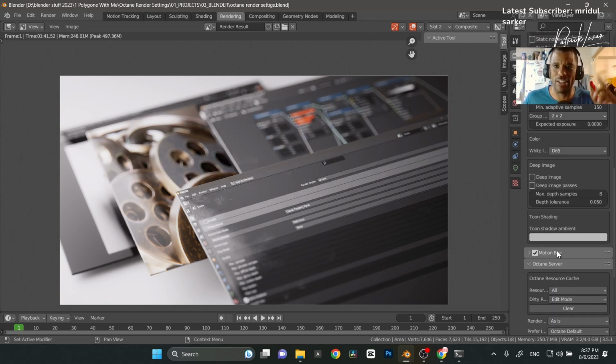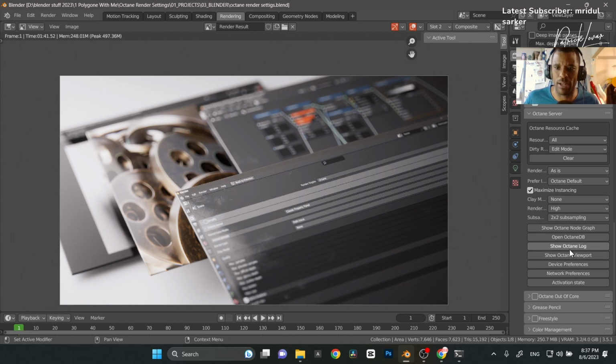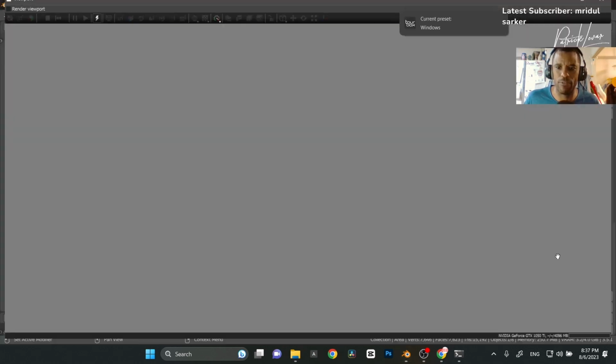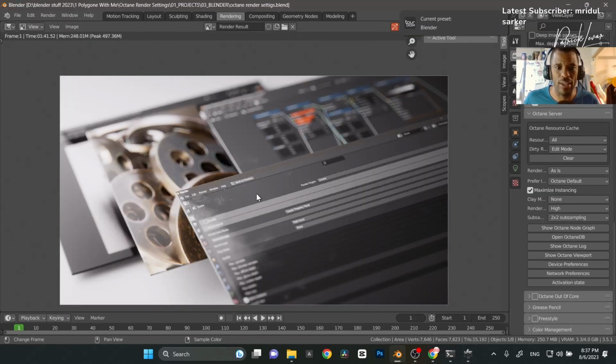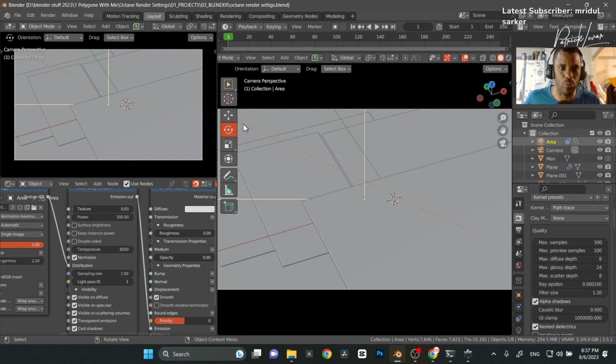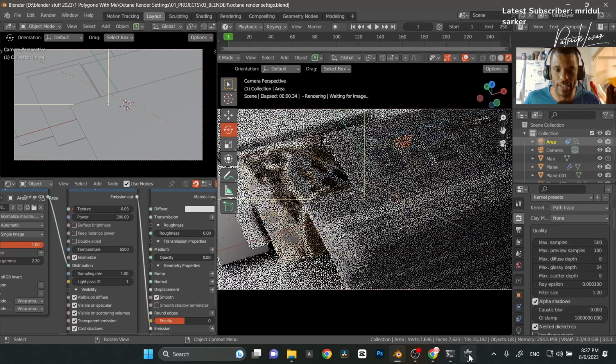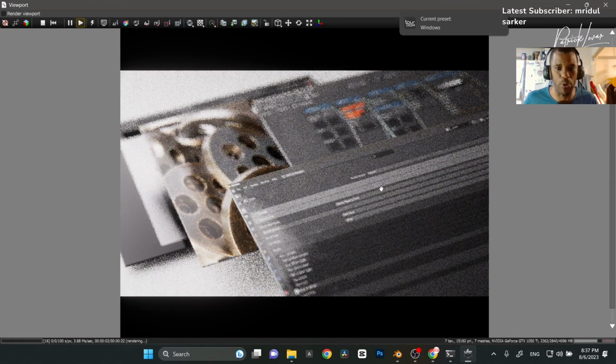Let me show you. This is another thing if you did not know. If you scroll down here to the bottom and then you click on Octane, show Octane viewport. This is the Octane render system, right? The little viewport. Let me go ahead and turn on the render. It's the only way it works. If you turn on the render and then I click back on the Octane viewport, boom, here it is.